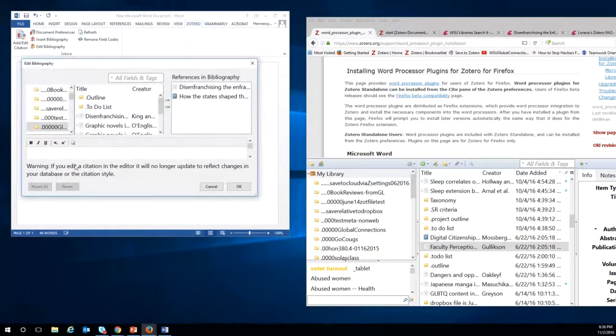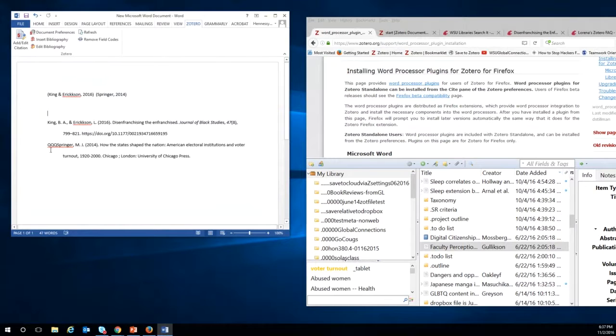And I get this edit window, and it's telling me something really important. If I edit a citation in the editor, it will no longer update to reflect the changes in your database or the citation style. So if I make a change here, let's choose How the States, I'm just going to say University of Chicago instead of the University of Chicago. Just a simple change. And then we'll also, just to make it really more obvious, put a QQQ next to Springer. So I'm going to click on OK. Okay, so notice here's my change here.